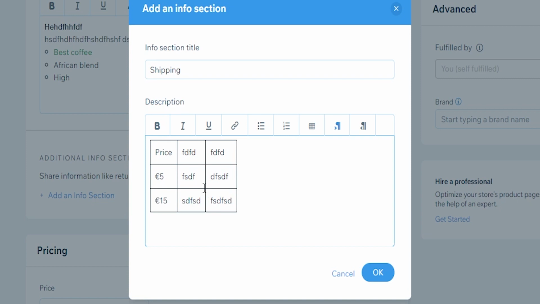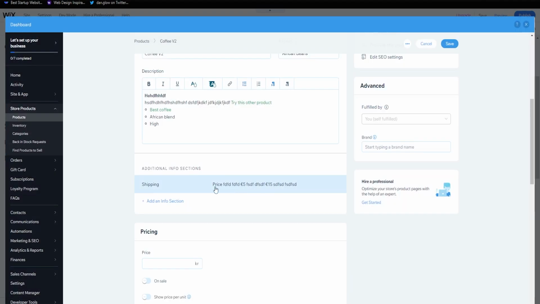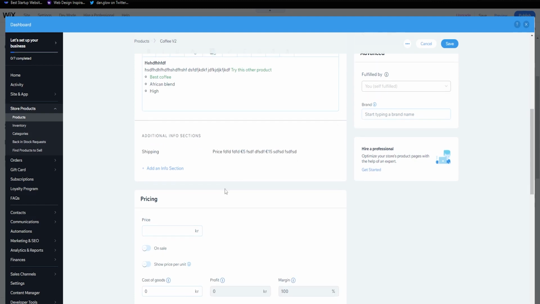So yeah, as you can see, you can figure things out as you go. And you might want to make these headings bold. But that's pretty much it for that info section. I'll just add it so we can have a look at it later once this product goes live.